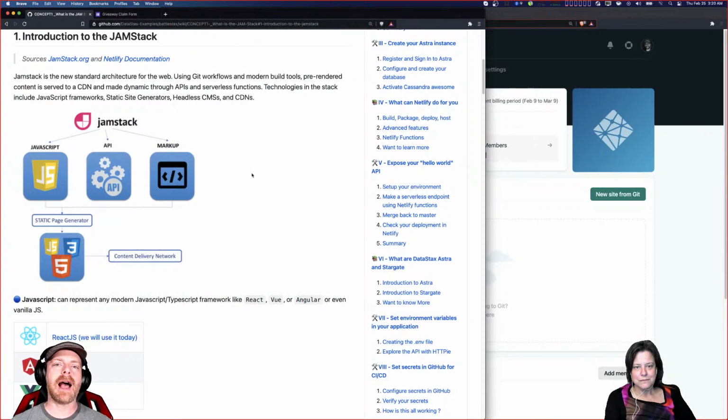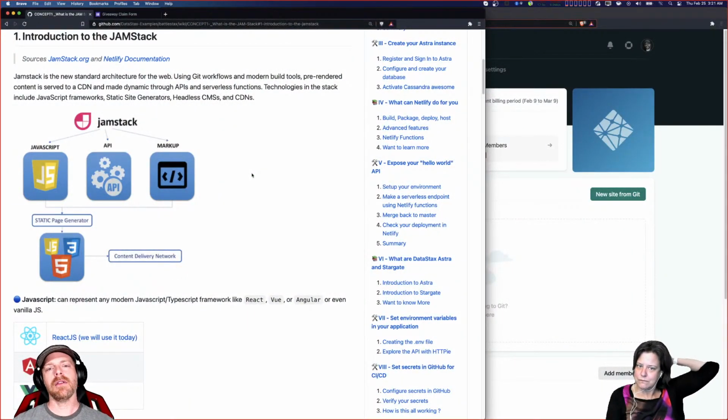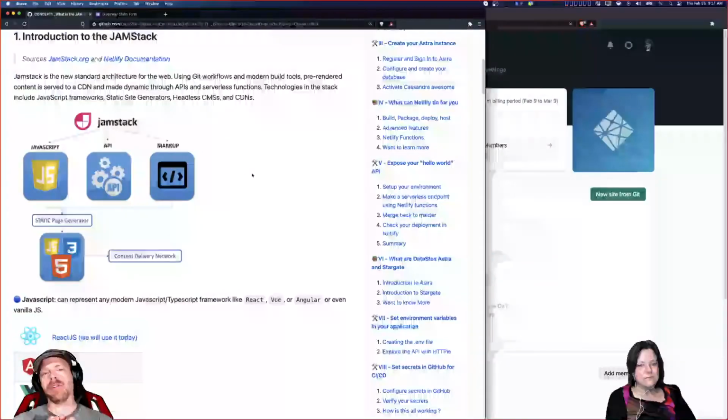Netlify is probably one of the top providers of the Jamstack platform. But what it really is, is a combination of the JavaScript, API, and markup pieces, right? So it's a combination of front-end web development with things like serverless functions, statically generated content, and a global CDN that allows you to distribute your data out to folks.